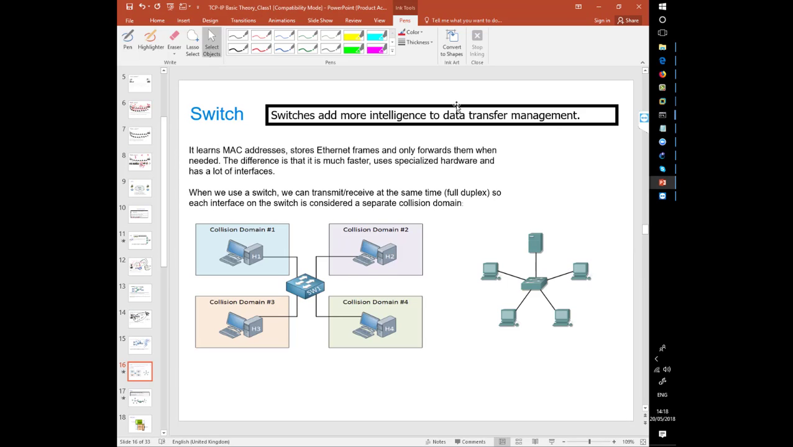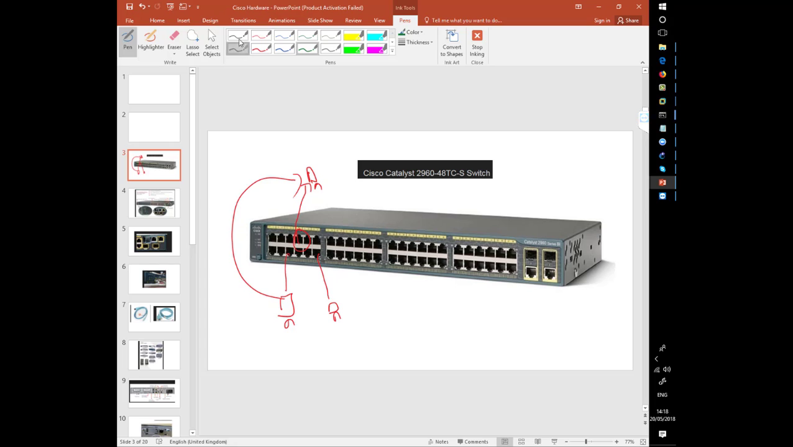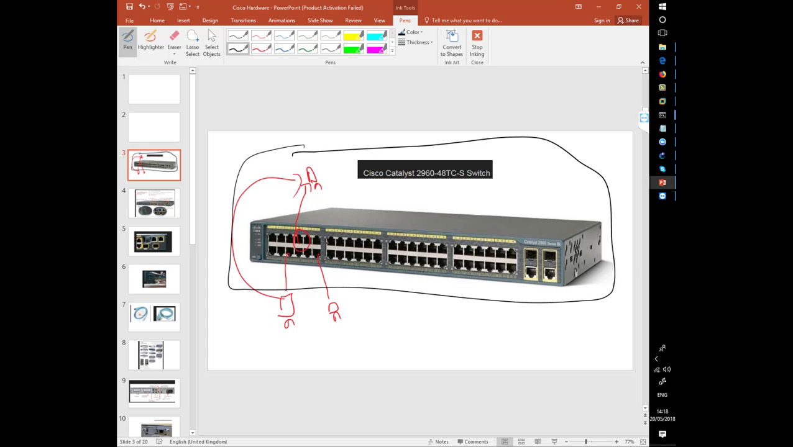What are the features of a switch? Switch has a single broadcast domain by default, but a collision domain per port. Means every port in a switch has its own collision domain. This switch has a single broadcast domain, meaning if this PC sends a packet, it will be delivered to each and every port, right?